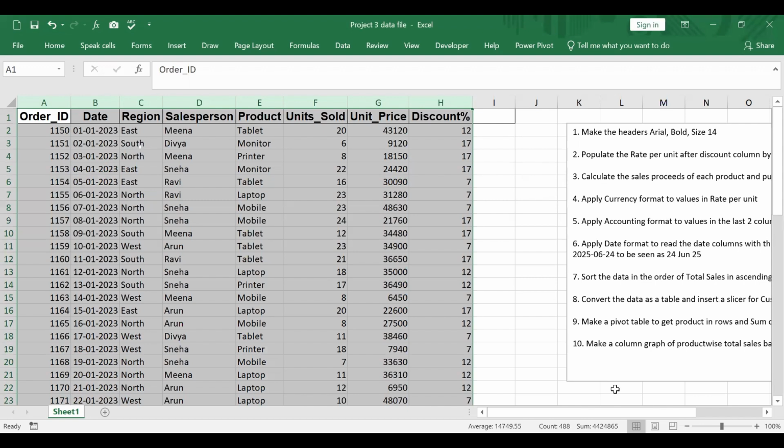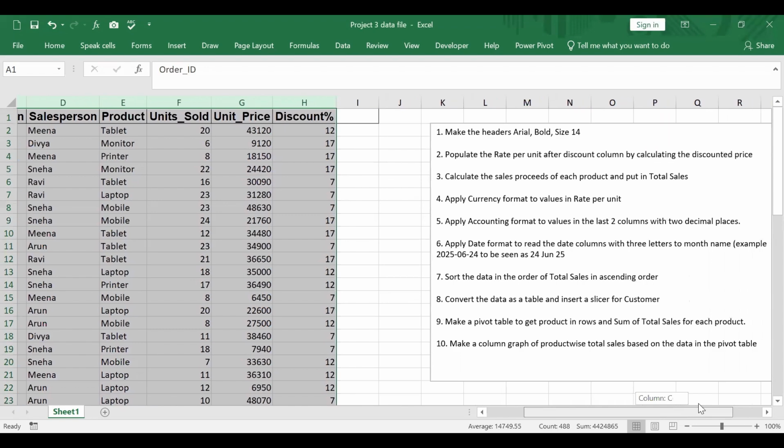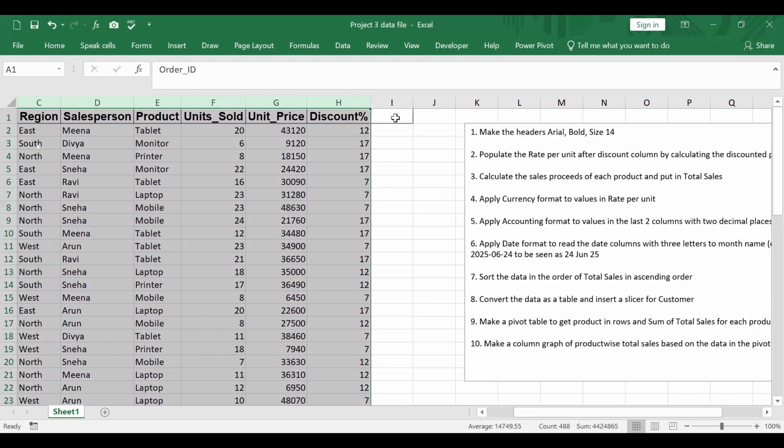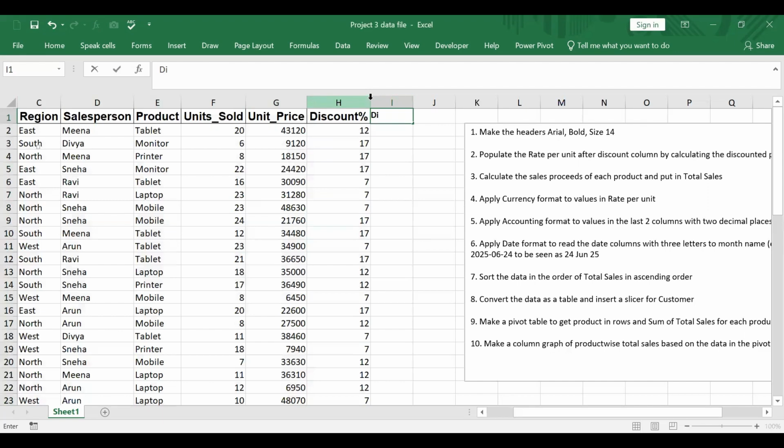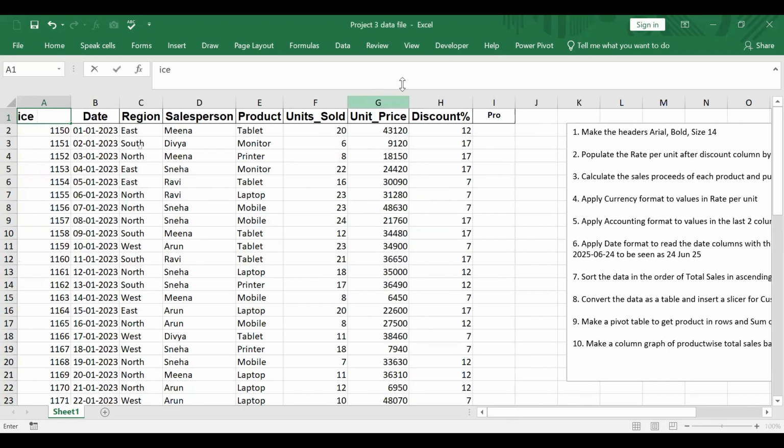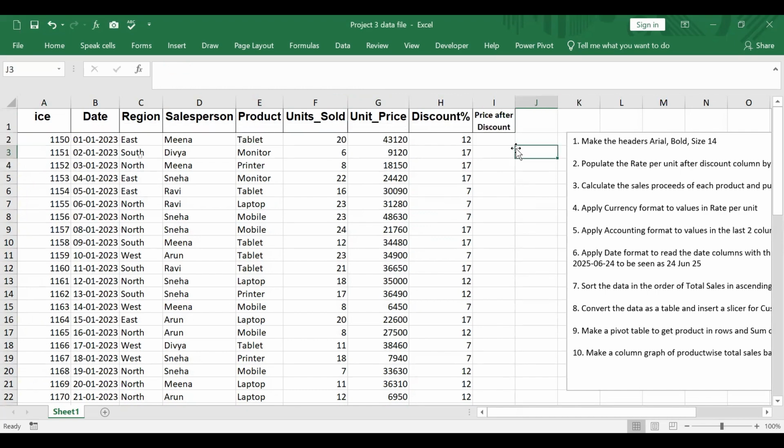Populate the rate per unit after discount by calculating a discounted price. Now I have to put something here. I'll call it discounted price. Price after discount. Now if it is going to be too wide, then I can put Alt Enter so that it comes to the next line after discount. Otherwise, if the cell becomes too wide, finally I can do this also.